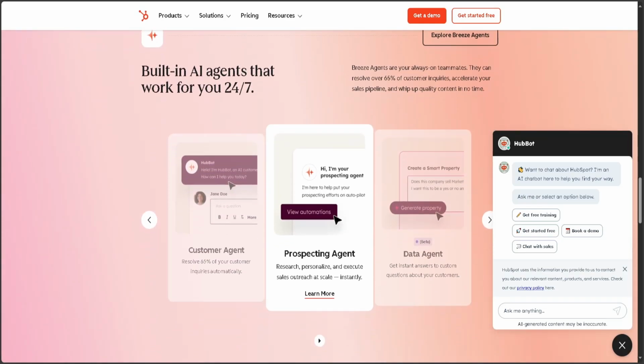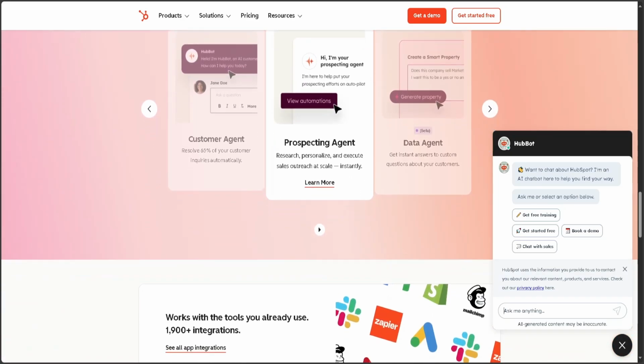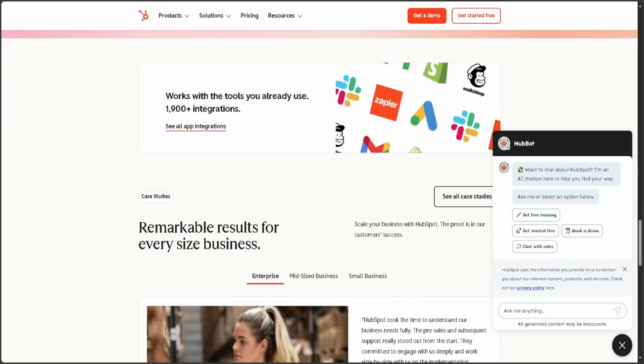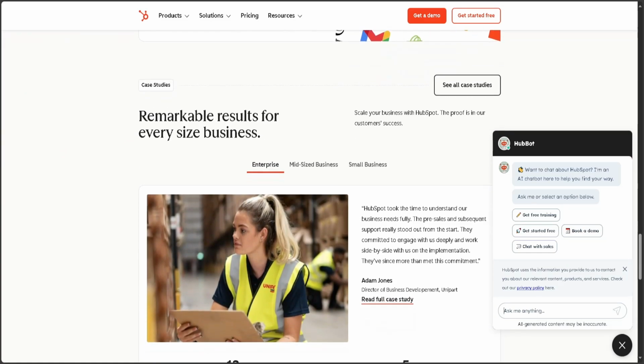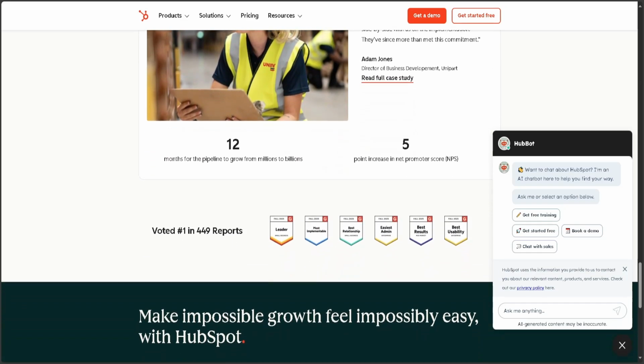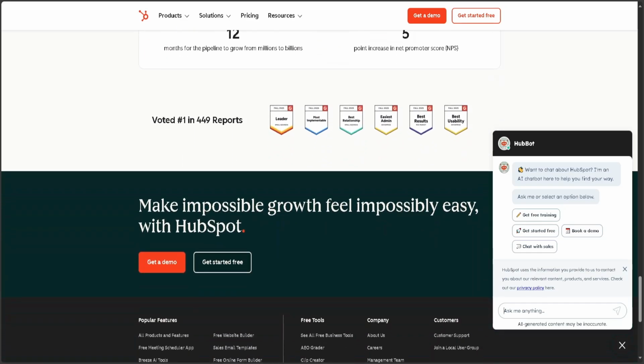To manage contacts, click Contacts on the top menu and select Contacts again. You can add new leads by clicking Create Contact, then fill in their details. If you're doing email marketing, head to Marketing Email to create and send campaigns.